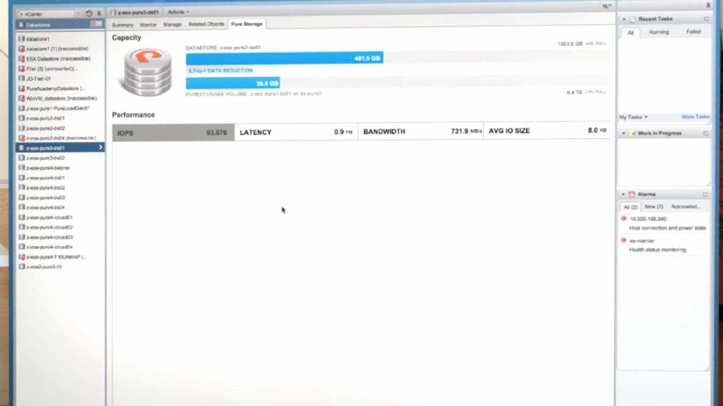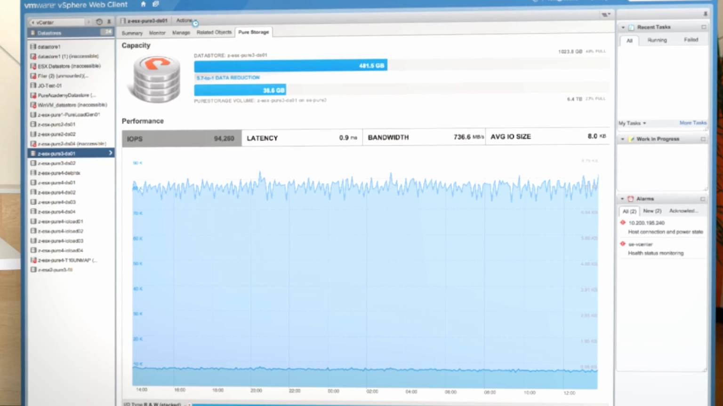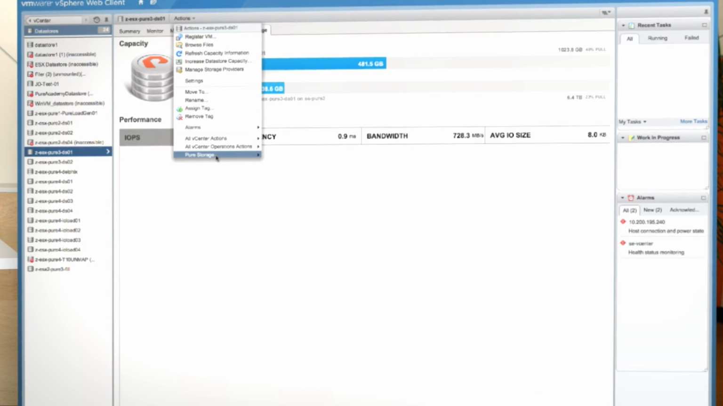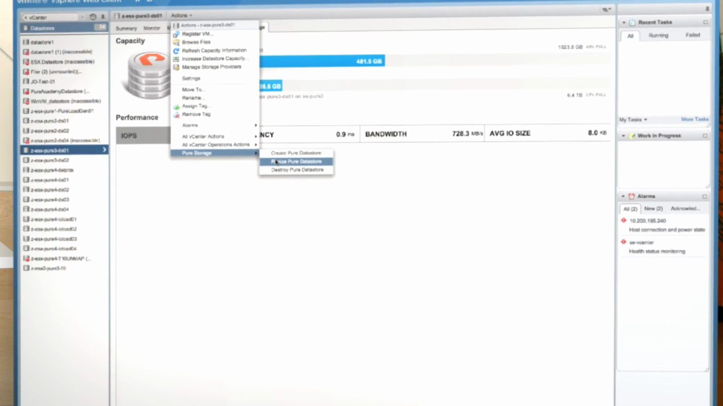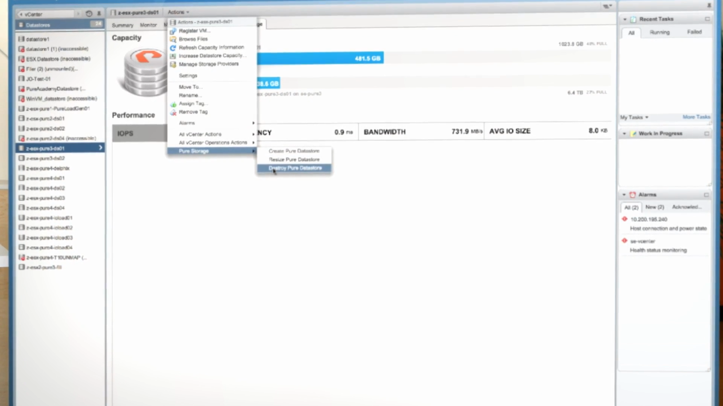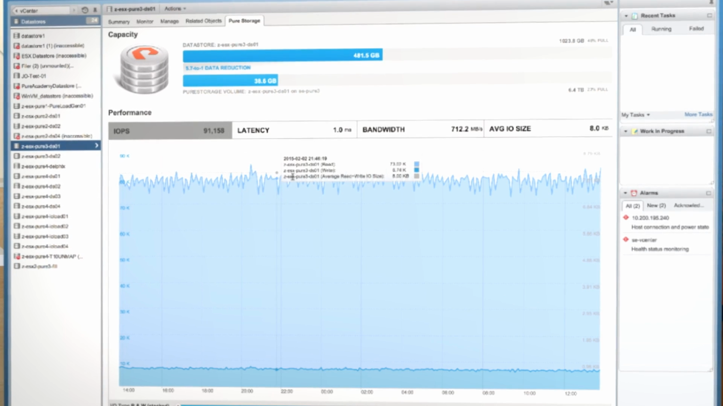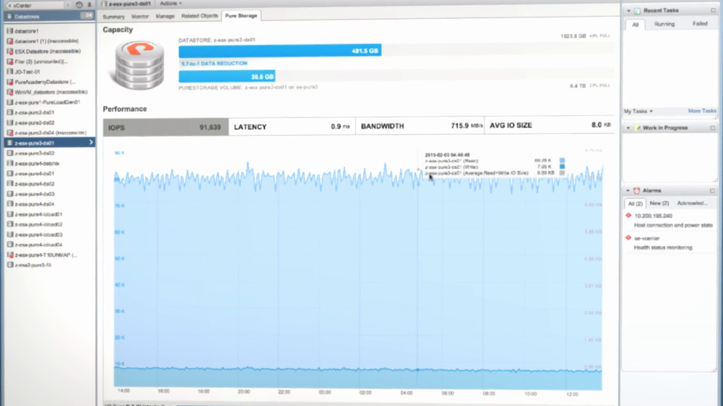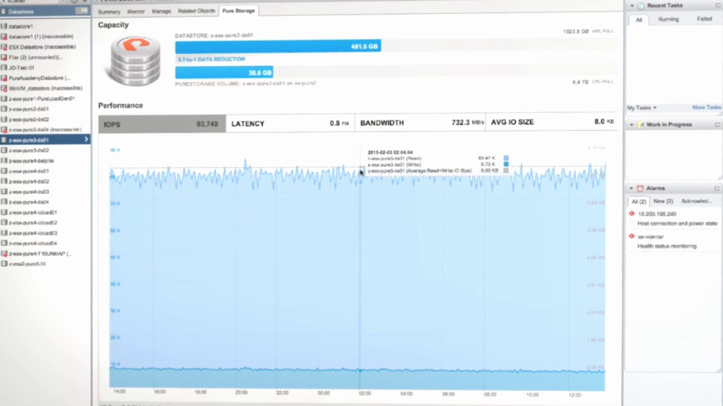Our vCenter plugin allows you to translate between the LUN and the data store, as well as automate the facilities of being able to create data stores, resize data stores, or delete those data stores. We can also get the same analytics we did in our Analysis tab right here in vCenter.